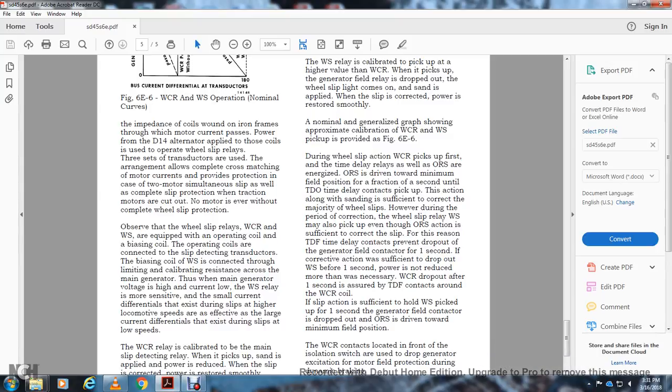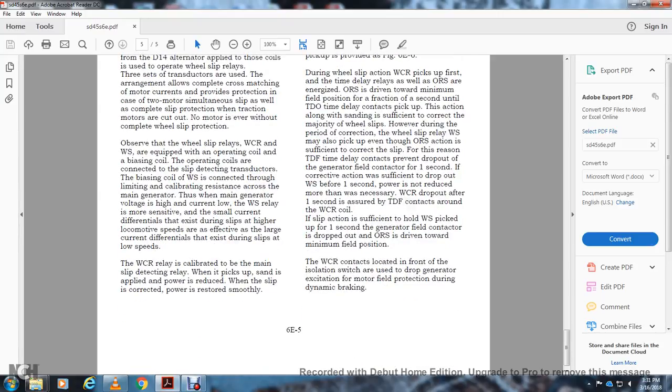The time effective TDF or time delayed contacts prevent the dropout of the general field of contact of 1 second. Corrective action sufficient dropout of the wheel slip with a 1 second power is not to produce more than when it is necessary. Wheel control relay drop after 1 second. Ensure that the TDF of the contacts around the wheel control relay.